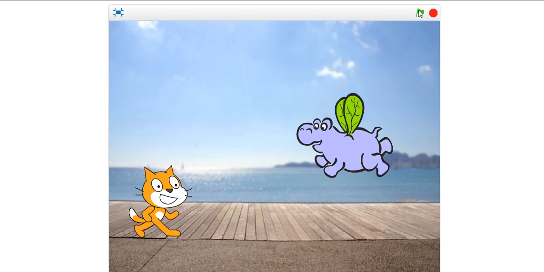I'd like you to stand up in front of the room. We'll pick two of you, and you can read along as these sprites speak. One of you will be sprite number one, the cat, and one of you will be sprite number two, the hippo. Let's get started.